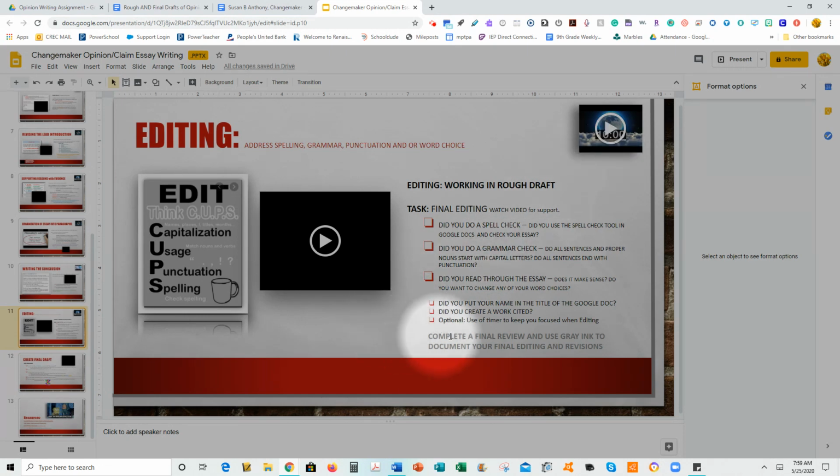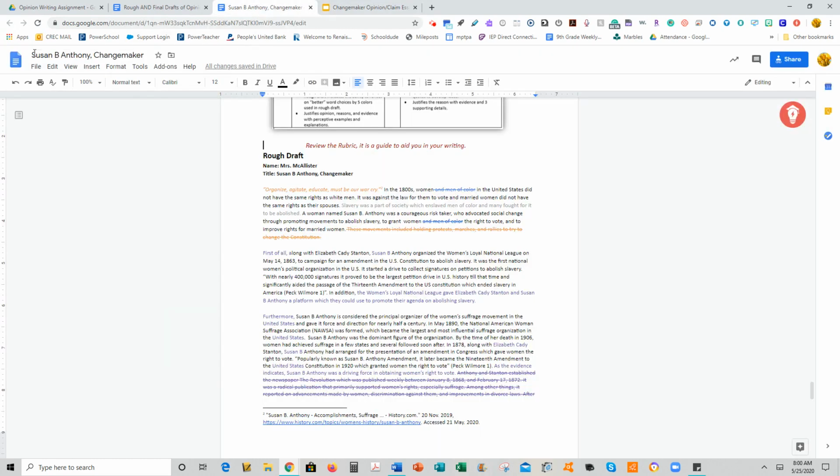And when we do our editing, you're going to complete a final review and use gray ink to document your final editing and revisions. And just as a hint, edit, think CUPS: capitalization, usage. Do your nouns and verbs match? That's why we do the grammar check. Punctuation and spelling.